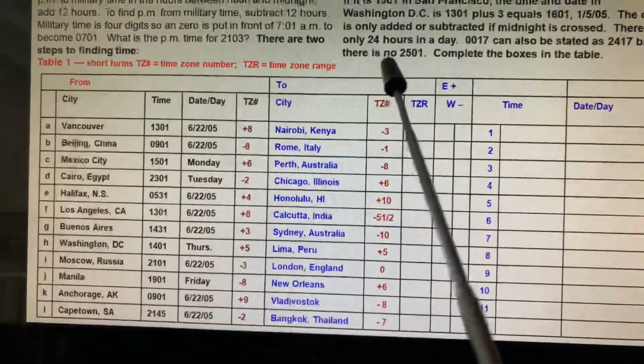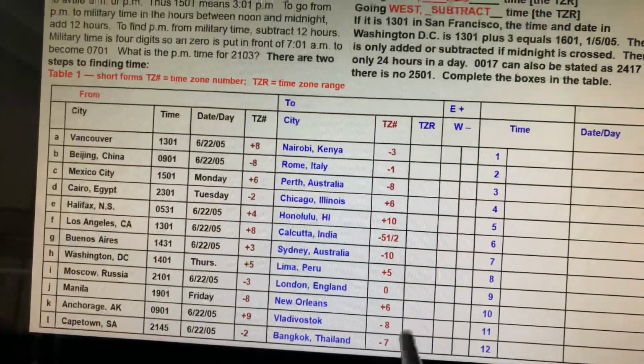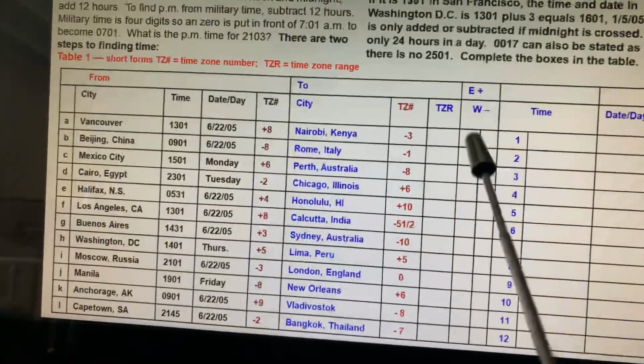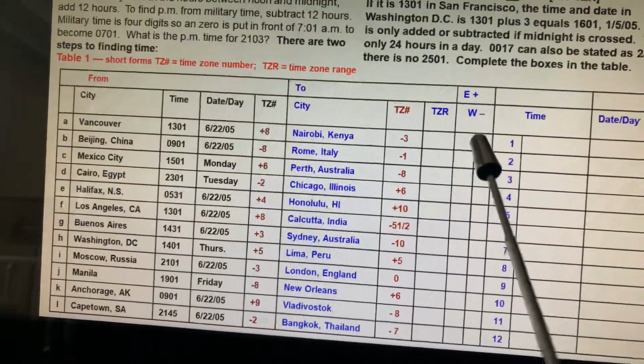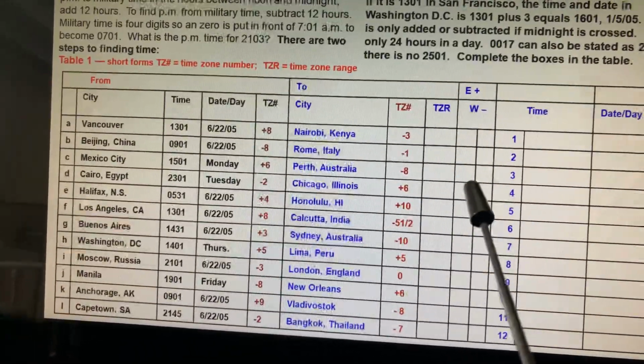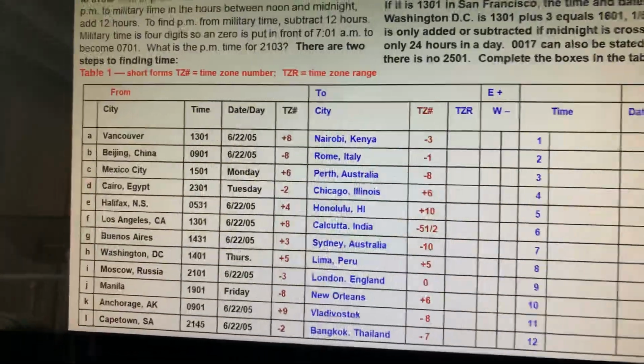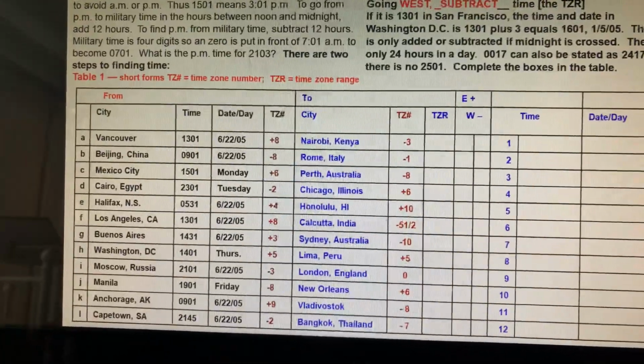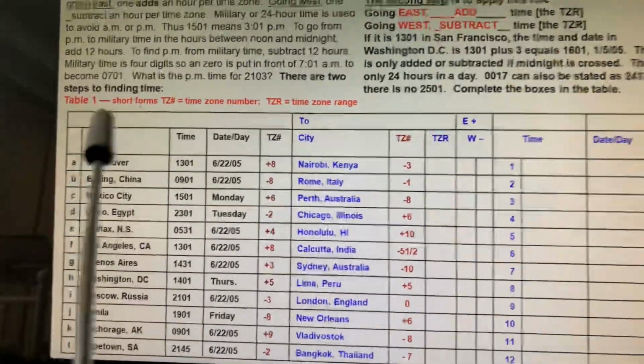What do you have here? You have time zone range. You have to calculate the time zone range in this column. And you have to put what direction you go, east or west, just to remind yourself not to make a mistake. Remember one thing, when you pass midnight, you have to change the date. So let's see the first one, for example.